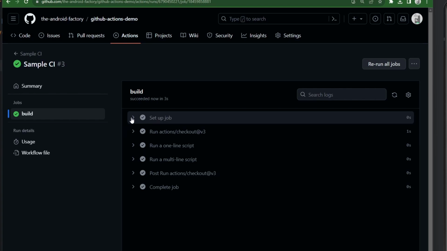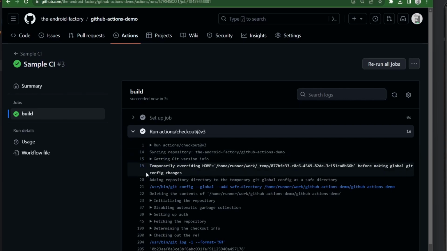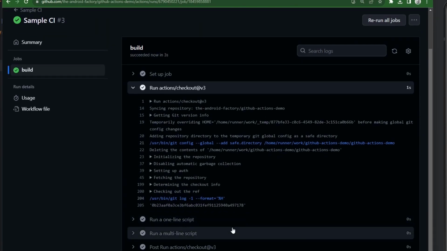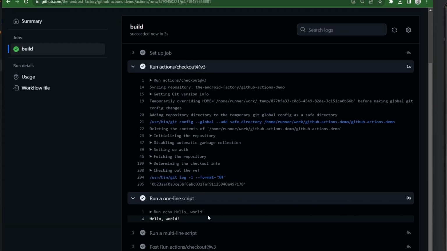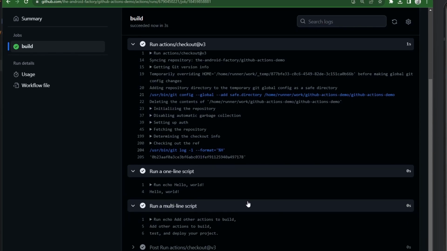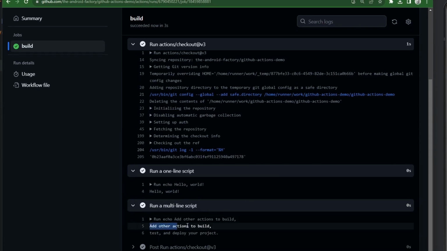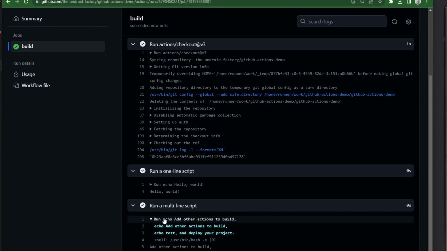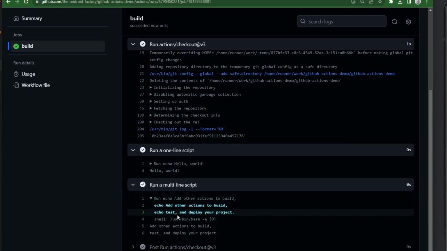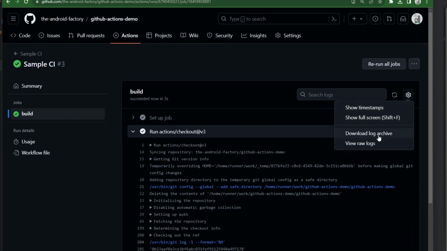If you click into the different areas inside of the script, we can now see the different steps, the different sections that this thing actually went through. You can click and expand it to see exactly what was happening. In the run a one-line script, it's actually running echo hello world, and then there we go, we have the hello world. We can then have the multi-line script, add another action to this, build, test and deploy your project. We will get to that pretty shortly. And you can see some insights into the actual script itself. If you really wanted to, you can download the raw logs and actually see what's happening.